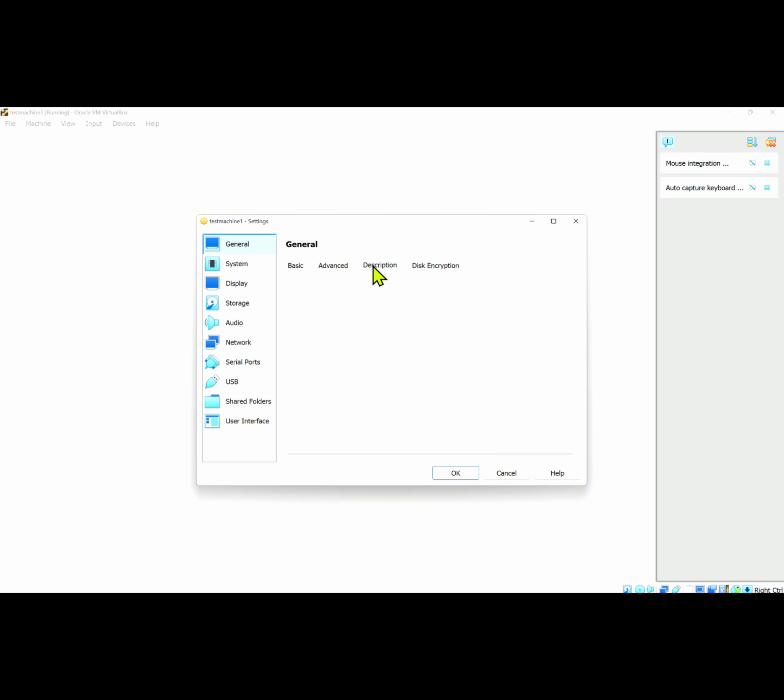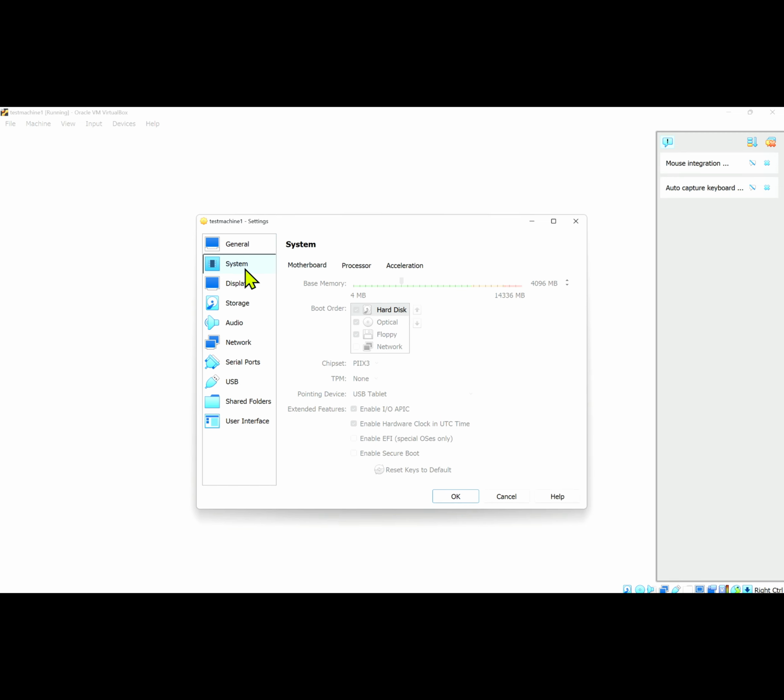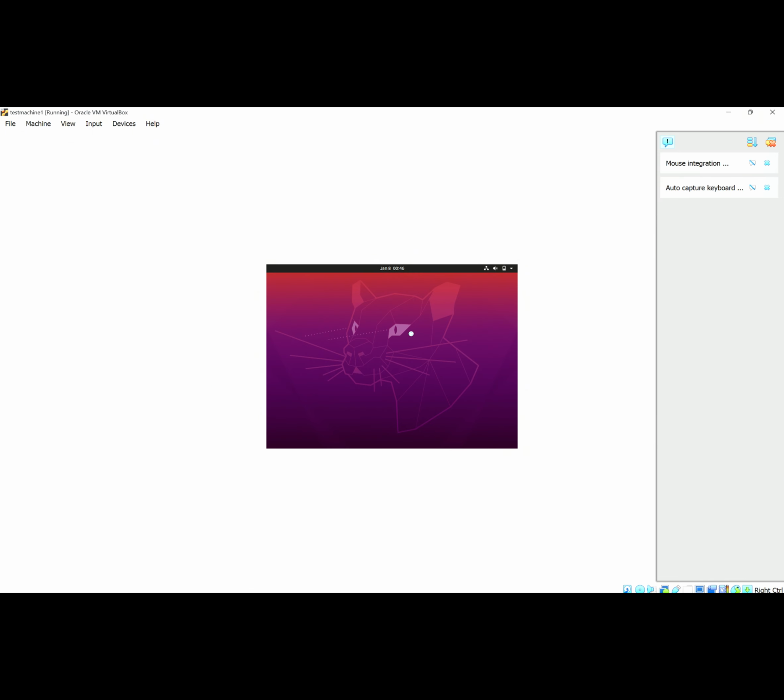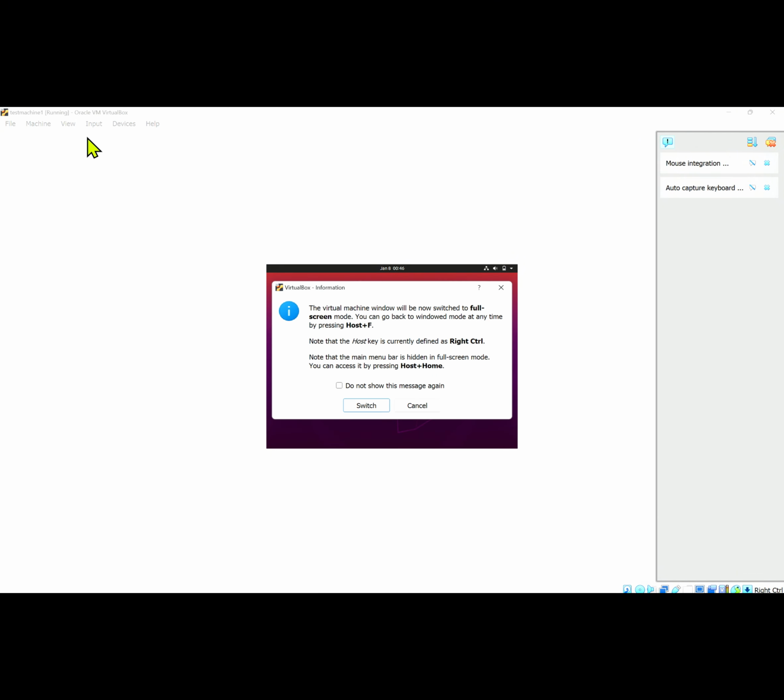Advanced, description. If you go to system, you can see your hardware size, processor. I think it's installed now. It's very quick and fast. Click view, click full screen mode. The virtual machine window will now switch to full screen mode. Click switch.